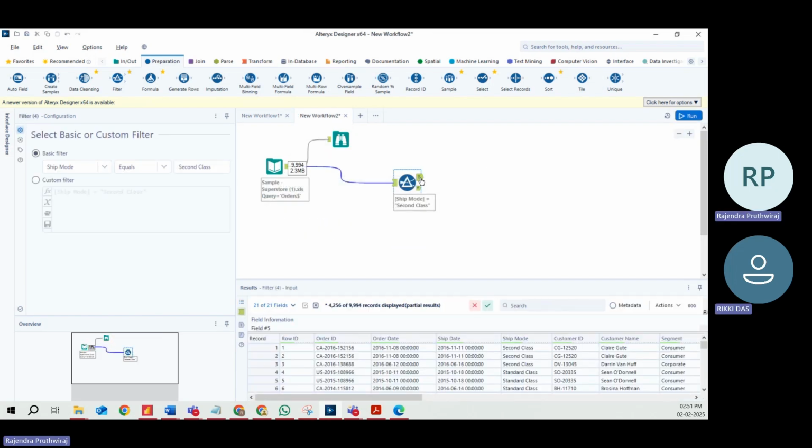Okay. Now in the filter tool we have two outputs. Can you see the options, True and False? That means my statement, whichever is true, that means ship mode equals second class, whenever it is true, it will go over there.